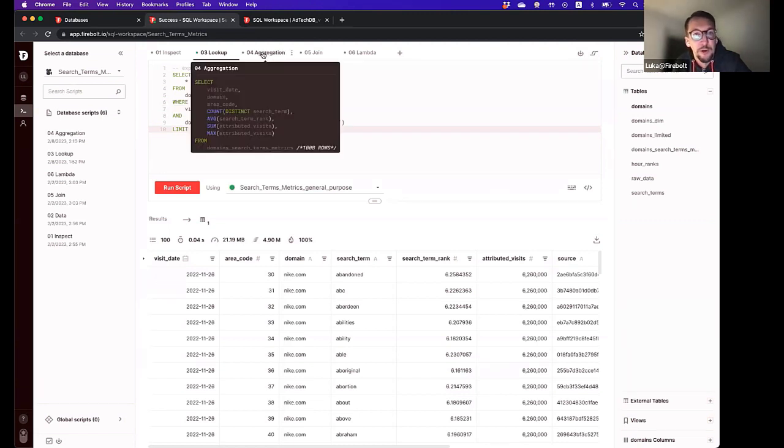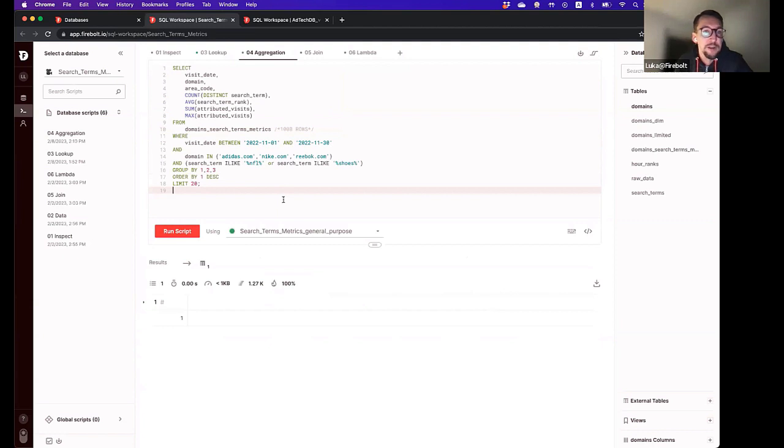All right, let's go into something more complex. So here in this query, we're doing a group by, so an aggregation. Again, we're hitting our 100 billion row table. We're grouping by the visit date, domain, and area code. This is almost like a country, right, from which the visitor is from. And then we're doing a couple of metrics. We're calculating the distinct search terms, average search rank, and so on.